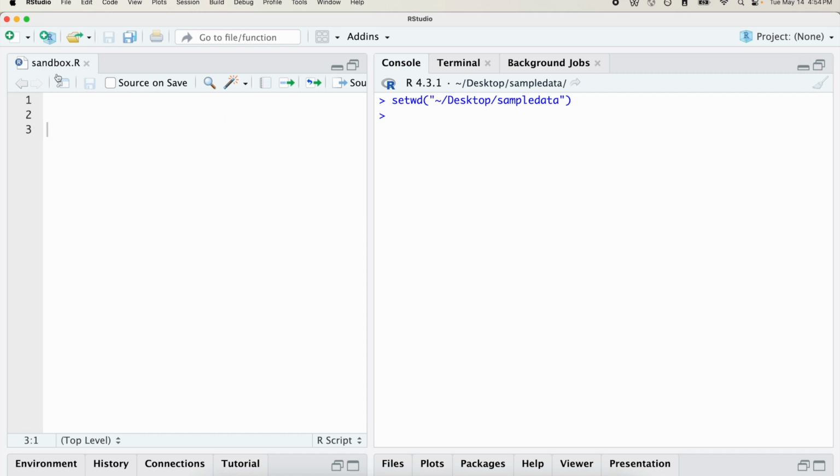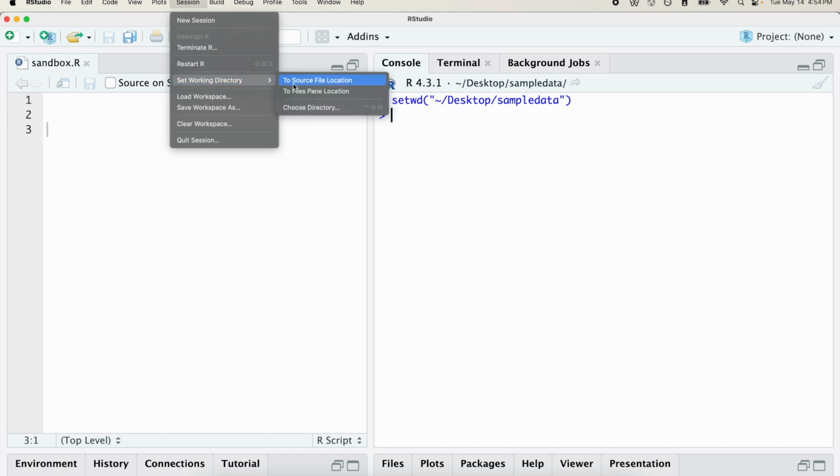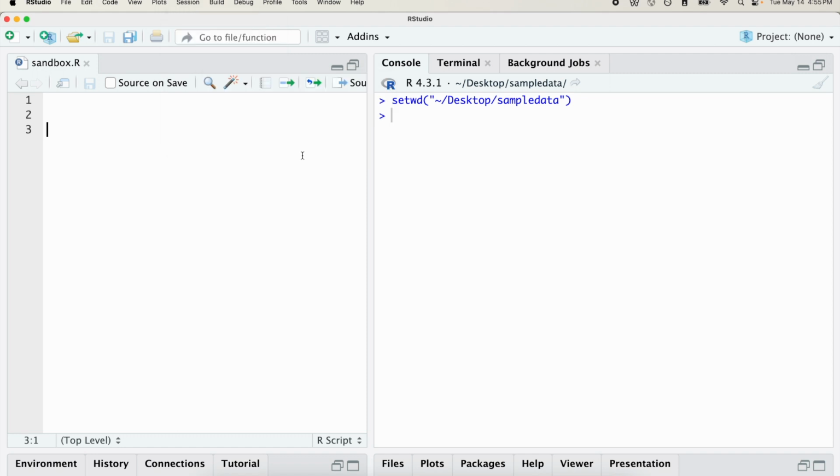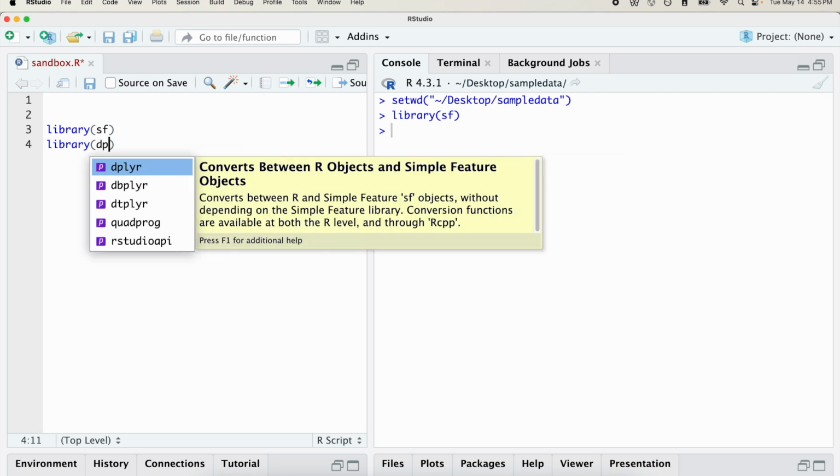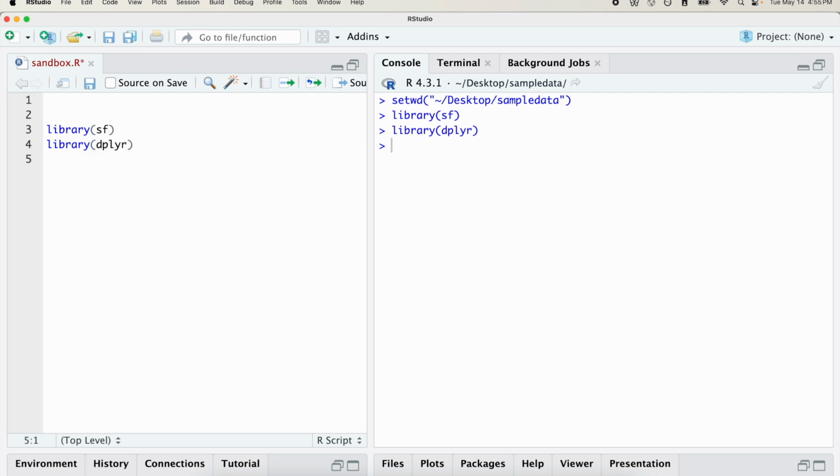My script is saved in the same folder as my shapefiles, so that's why I was able to do Source File Location. If it's not, point your directory to wherever your data is saved, and you should be good to go. So the next thing we're going to do is import the libraries that we need. The first library that we need is the sf library. And the second library that we need is the dplyr library, and that's all we need for this tutorial.